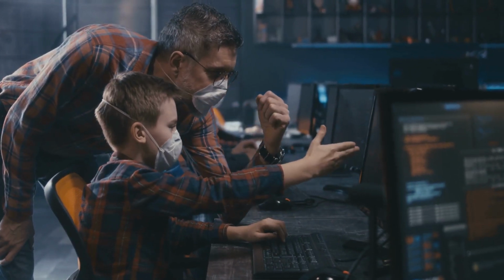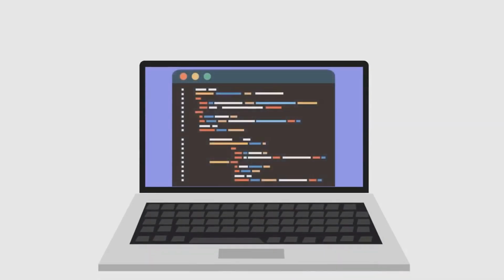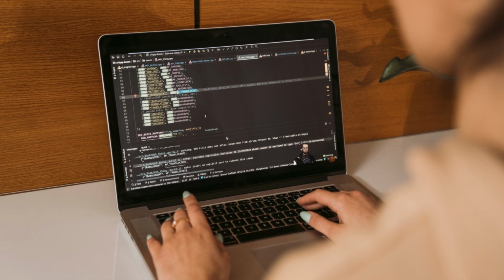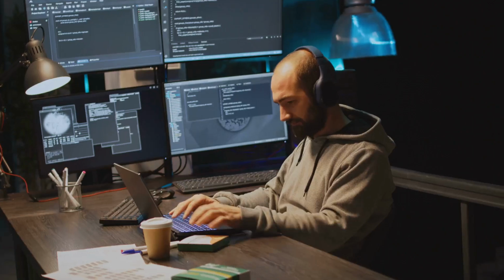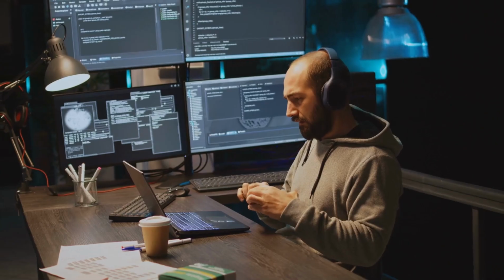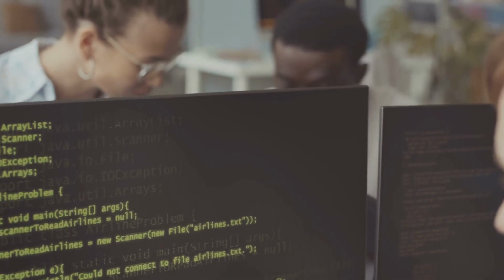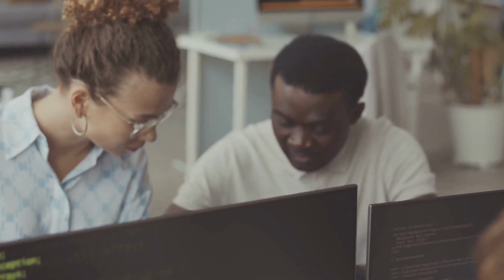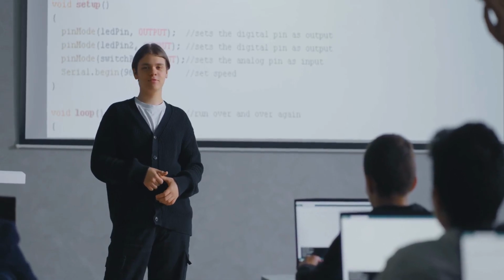So, there you have it, a crash course in the world of programming languages. We've covered the basics, explored different types of languages, and even looked at some of the most popular options out there. Remember, the best programming language for you depends on your goals and interests. Don't be afraid to experiment, try out different languages, and see which one clicks with you. The most important thing is to start coding, build projects, and never stop learning. The world of programming is constantly evolving, and there's always something new to discover.